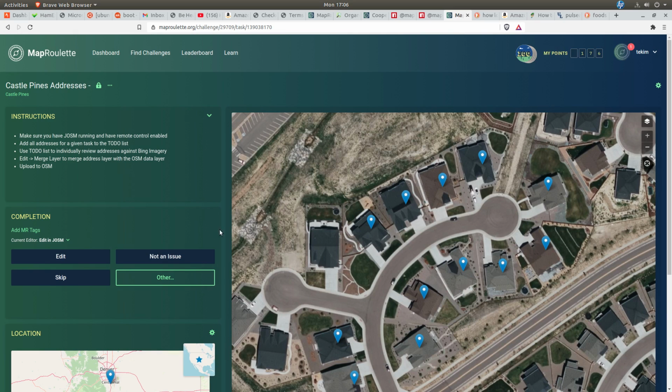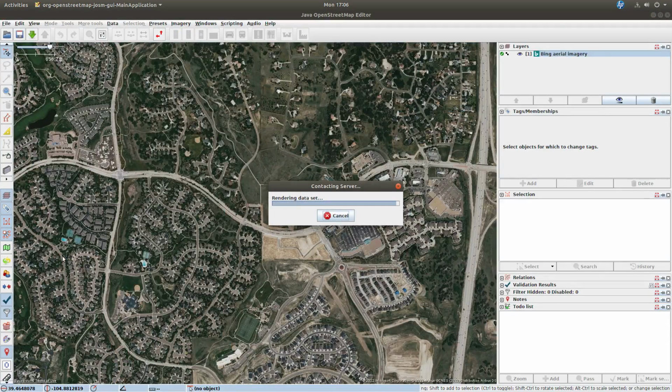Oh, there we go. So make sure current editor is set to edit in JOSM. This will not work in any other editor. And I'm going to show you how to do it as if you had checked edit in JOSM versus edit in new JOSM layer. So just click Edit.